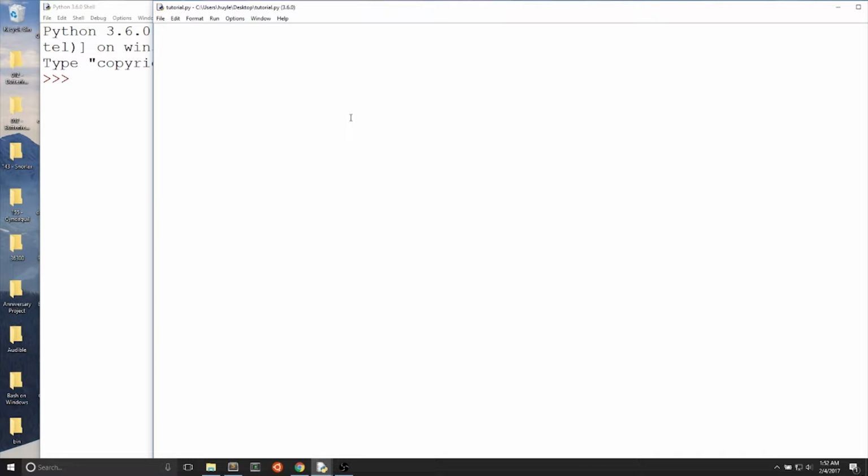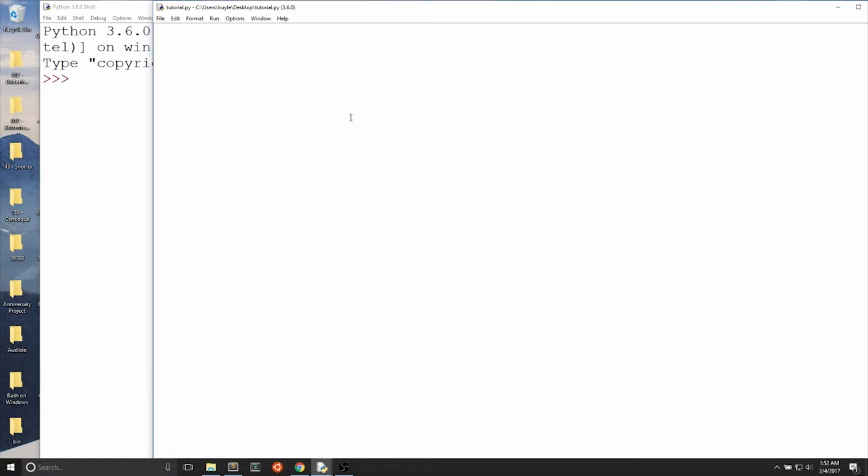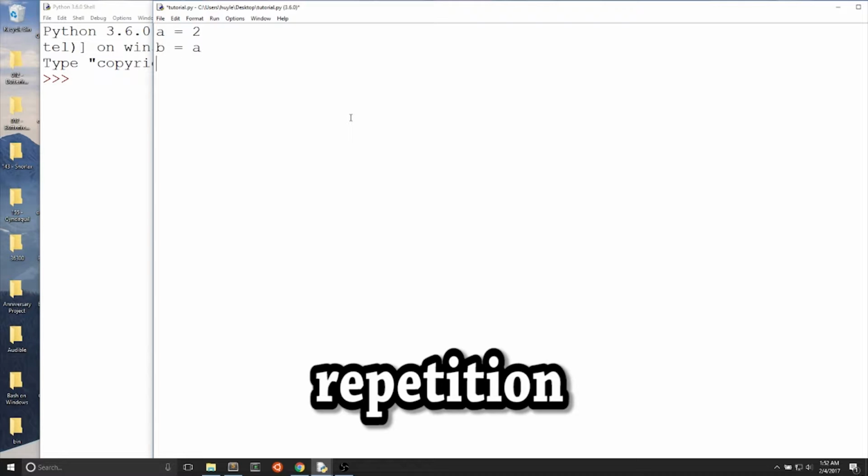In tutorial number 2, we talked about most recent assignment, because we talked about how you can assign a variable multiple times. A variable takes the value of its most recent assignment. When we're repeating the assignment of a variable, we are iterating. When you hear iteration, think repetition, any type of repetition.